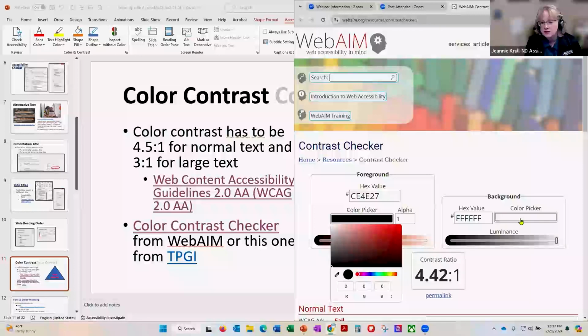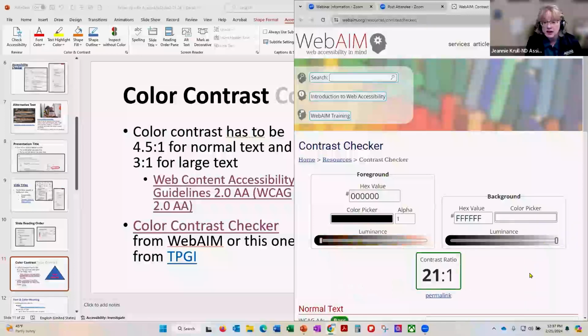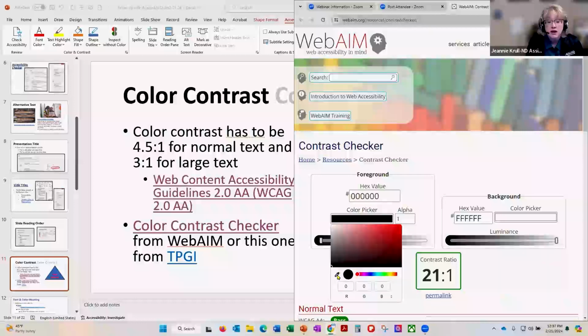And then I'm not going to do this one because it already is white. And it's telling me that it's 21:1. So it's very, very good. If I were to take the gray though, let's try the gray.